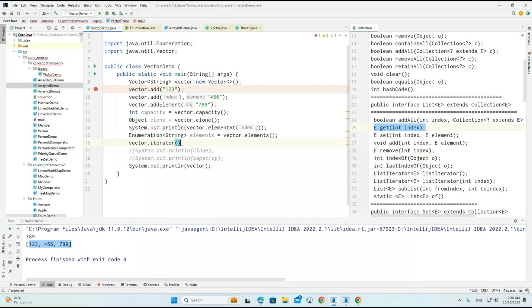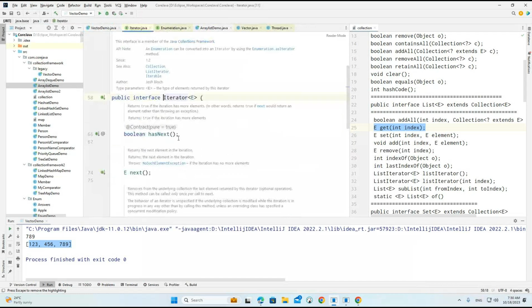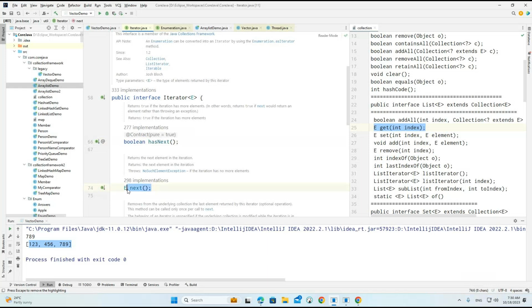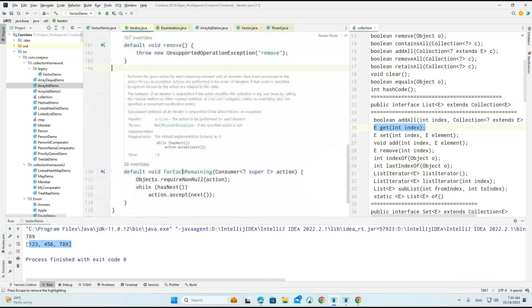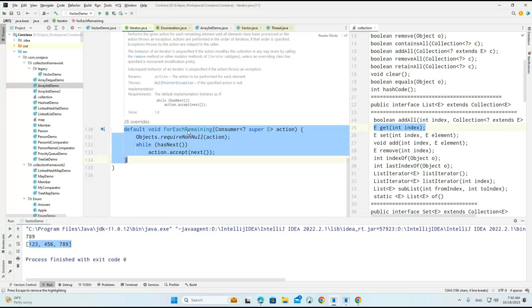Vector iterator. So now what exactly is the iterator doing? Now you can see the iterator has hasNext and next. We know these two because we already discussed them. And here we have a remove method, and one more, forEachRemaining, which we already discussed. So forEachRemaining will also do the same behavior of this particular iterator.